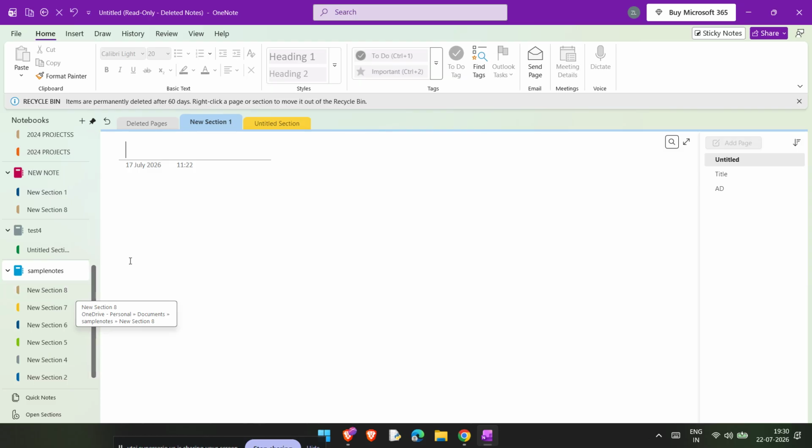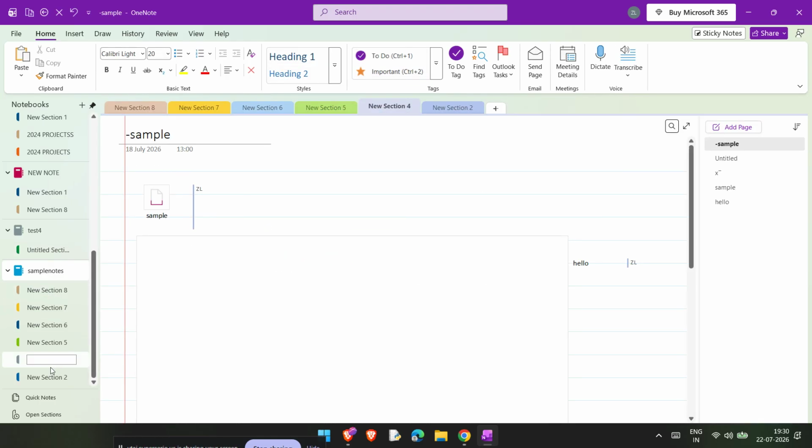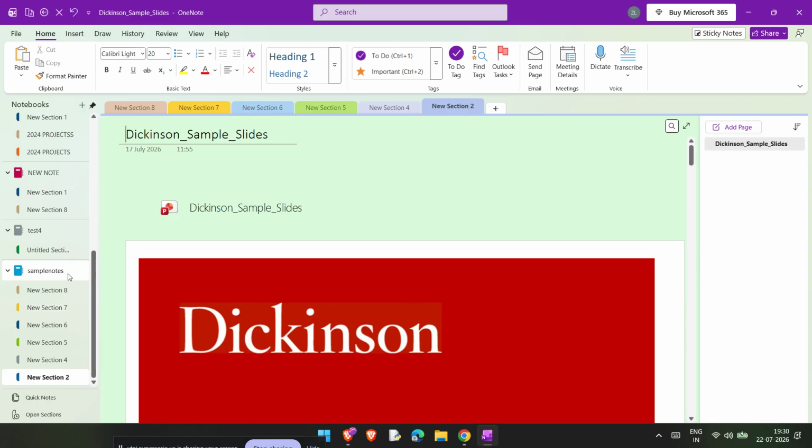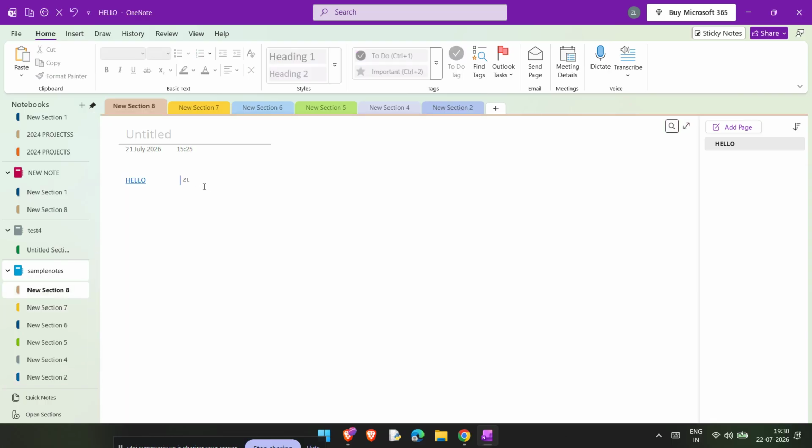So that's the full fix. Back up any unsynced notes, close the affected notebook, reopen it through OneNote Web, sign out of OneNote, close all Office apps, restart your PC, and then sign back in. In many cases, that sequence is enough to clear the OneNote error 2102 and get you back to working normally.